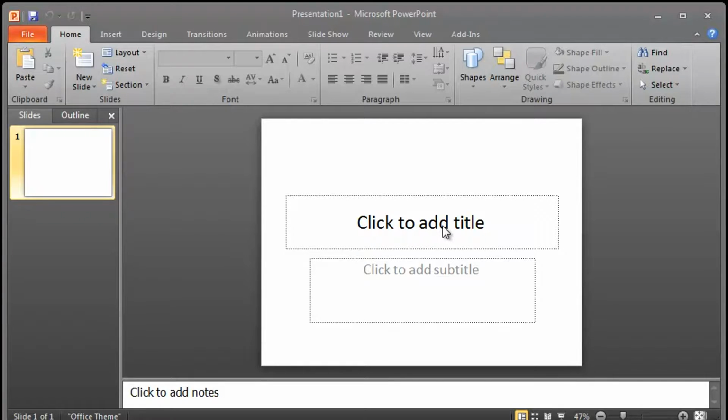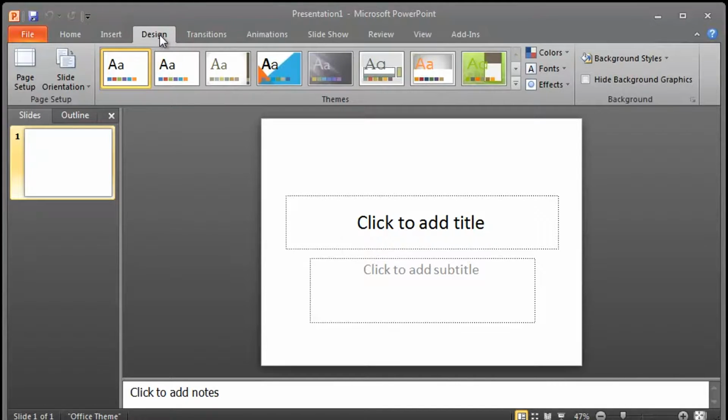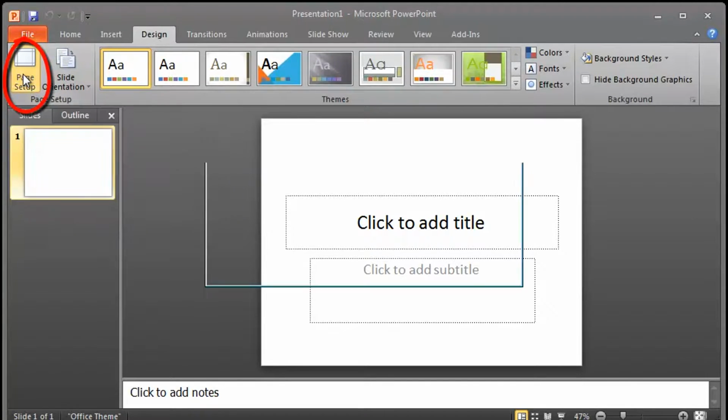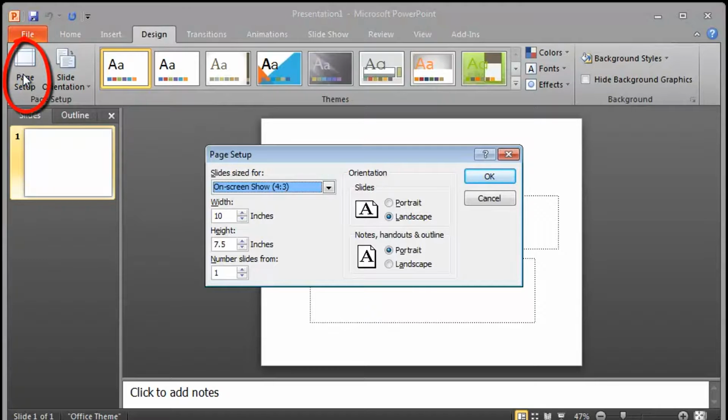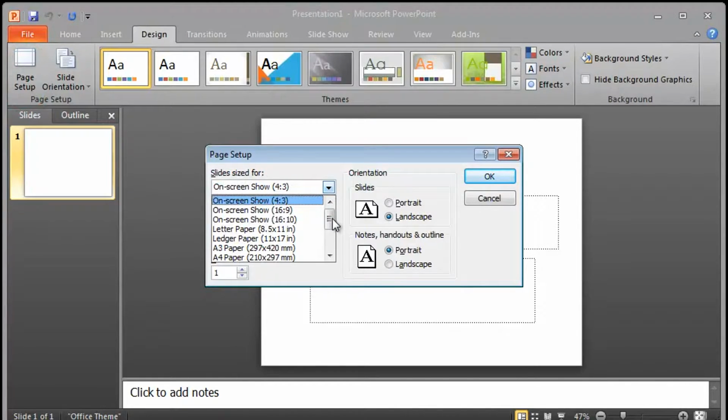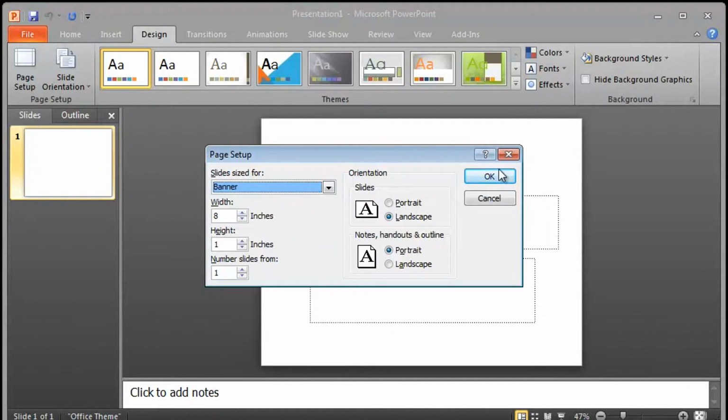Now, the first thing we're going to do is format it to be a banner. To do that, we're going to click on Design up here, which is directly to the right of Home. When you click on Design, you'll bring up the Design ribbon. From the Design ribbon, we're going to click on Page Setup. On the Page Setup screen, we're going to click on the drop-down box, scroll all the way to the bottom, and you'll find Banner. It's near the bottom. So click on Banner, and then click OK.